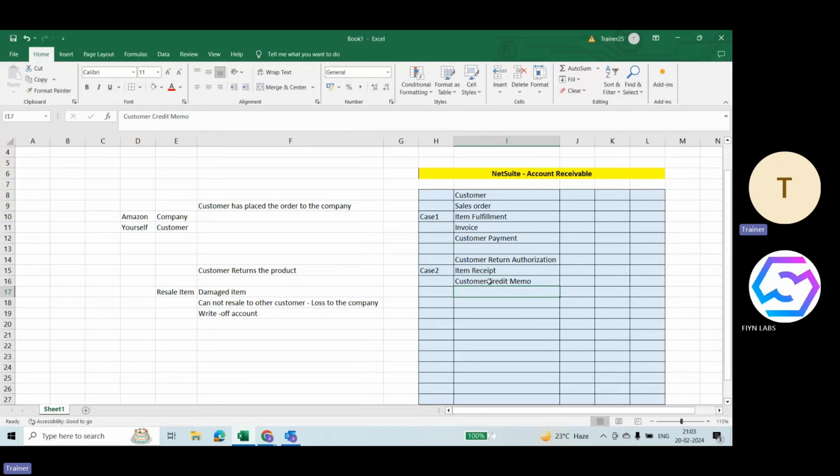So that is the customer credit memo. Or if you go one step ahead, you can create a customer refund. This cycle basically means the company returns the money back to the customer's account. So that's what the customer refund is. That is one of the exception scenarios.